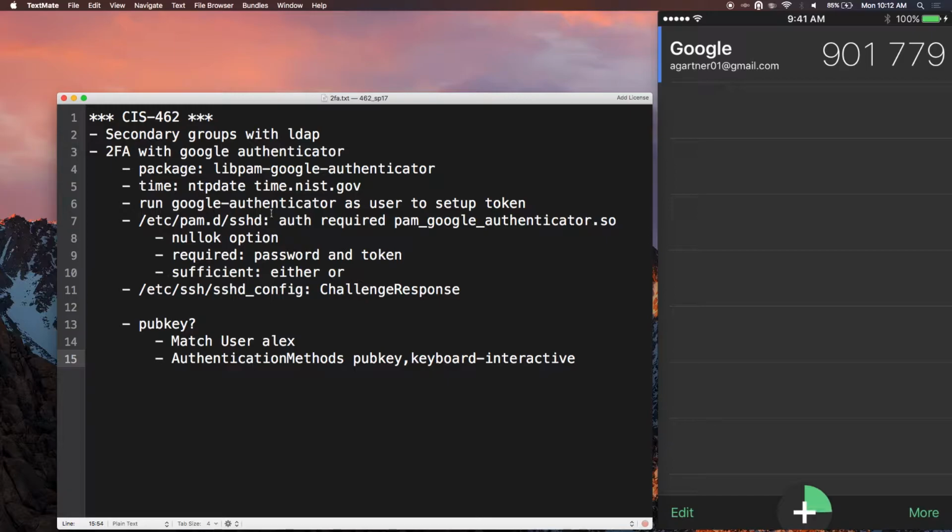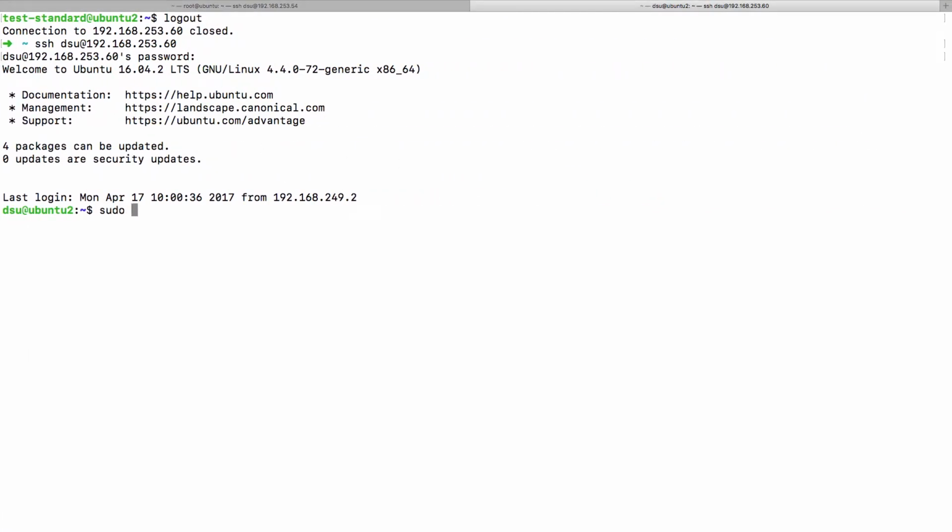So to do this whole thing, it's not really that challenging. We have a single package that we need to install. We need to install the PAM module for Google Authenticator, and we need to make sure that our time is up to date, and then we do a couple other things. So let's just go ahead and get into it and configure a very basic Google Authenticator setup. So we got this package here. We'll go do it over here.